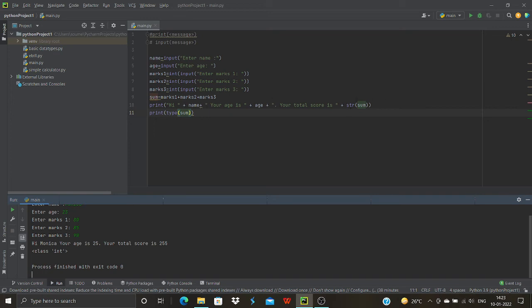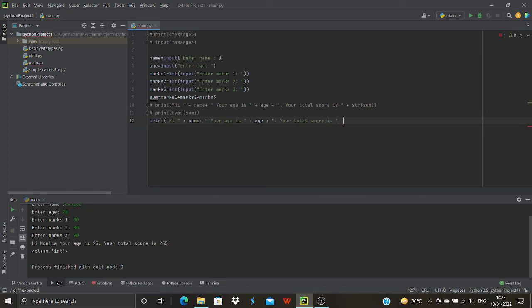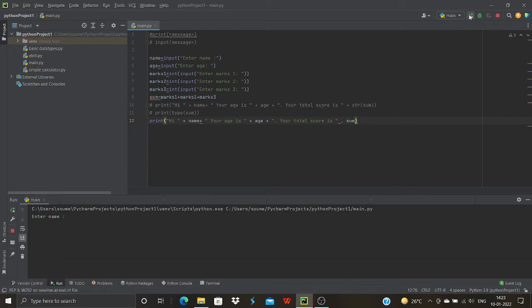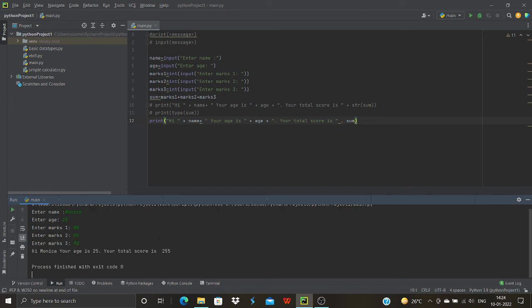Now, this problem could also have been resolved in another way. The same line of code, let's copy it from here till here, and let's comment out these two lines. Now what we'll do is write the same line again, but this time we'll put a comma and write sum. And we run it. Monica, age is 25, marks is 80, 85 and 90, and we get the same output.